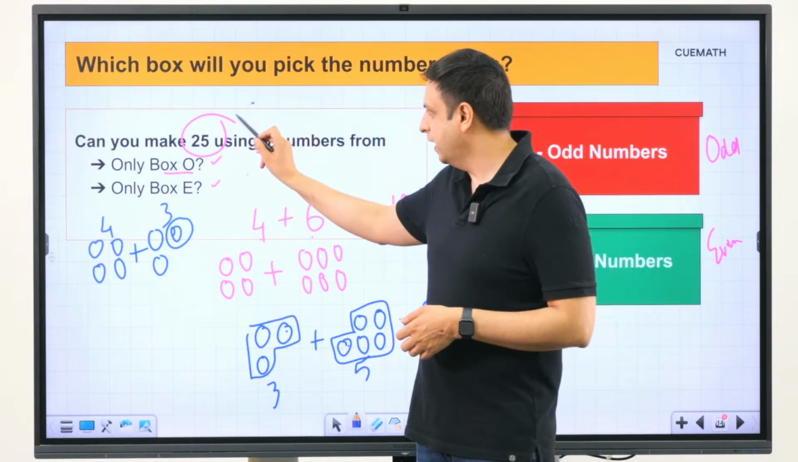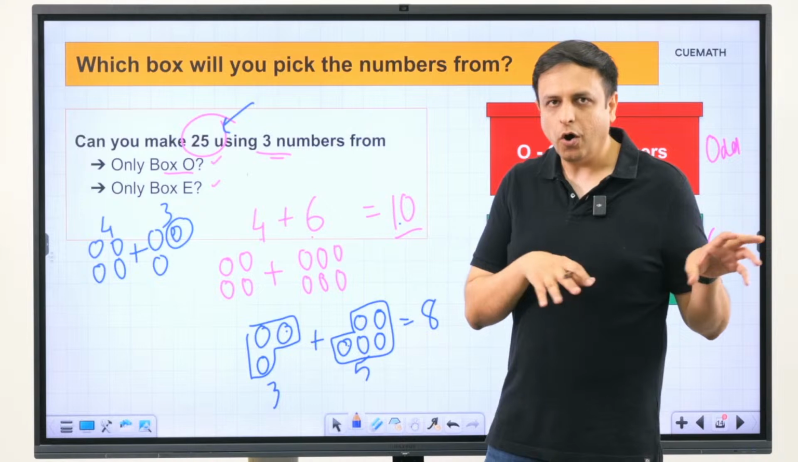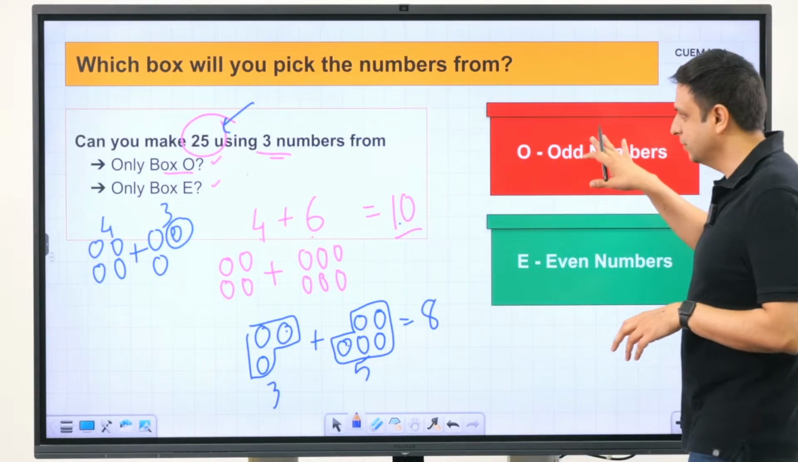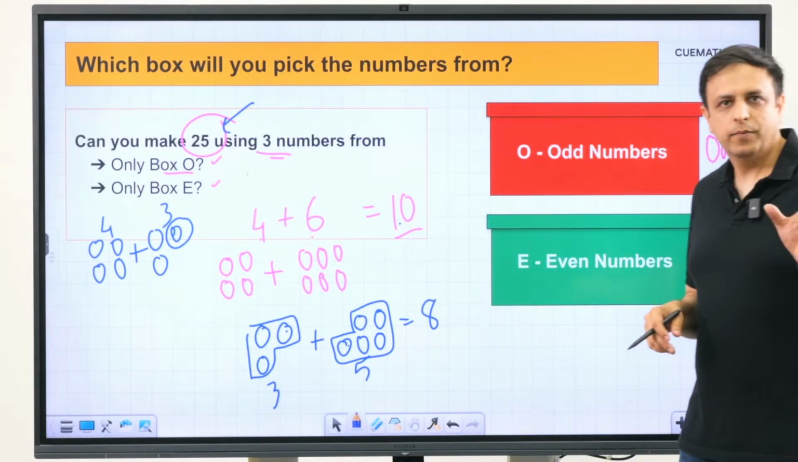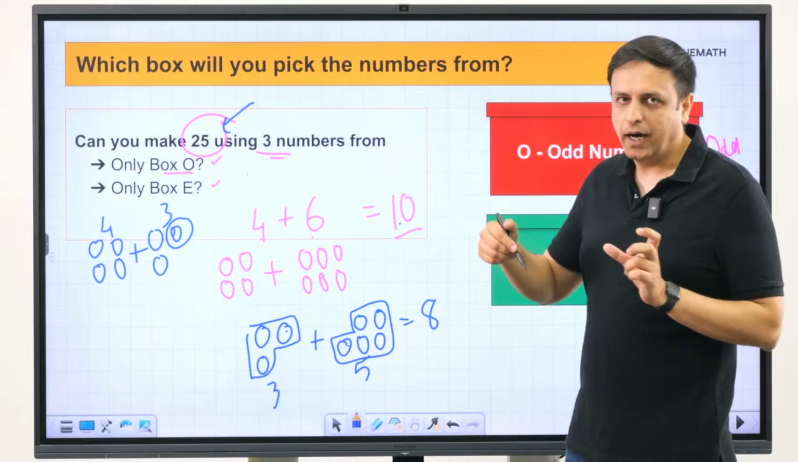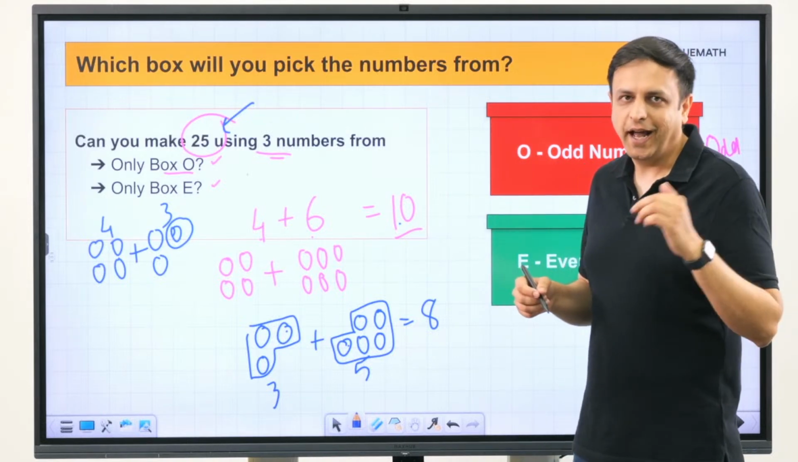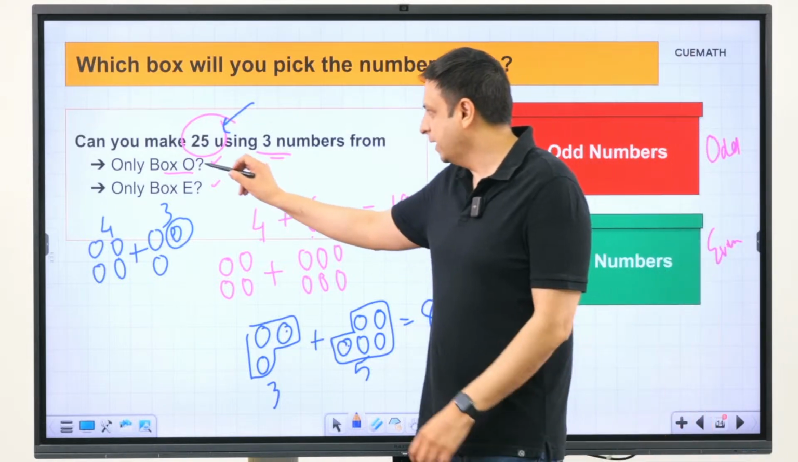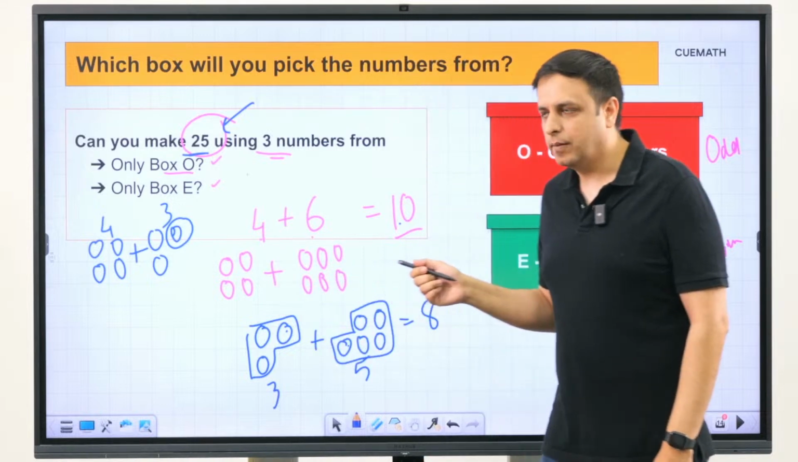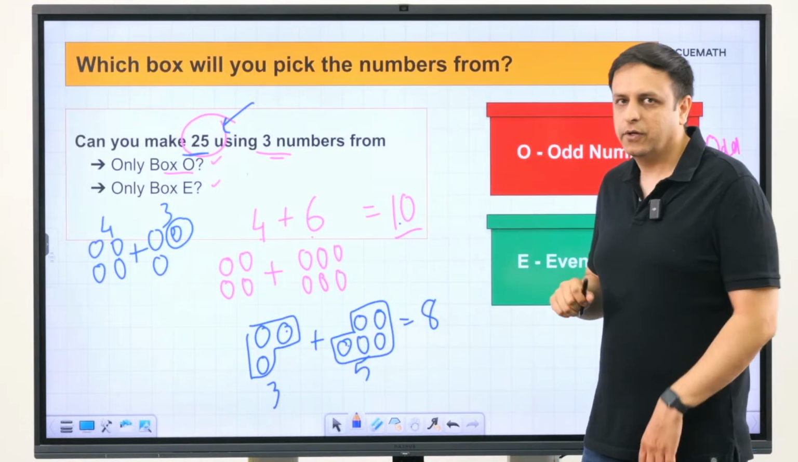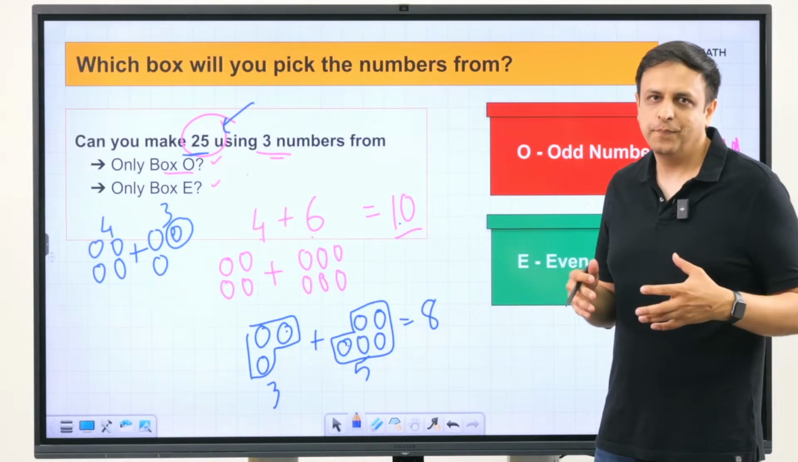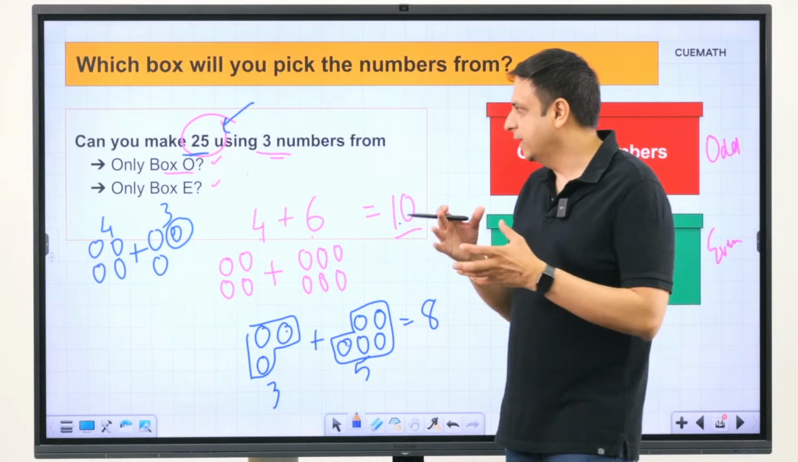You have to make 25, and if you pick 3 odd numbers from the odd box, 2 of them will add up to an even number, and then you add a third odd number, you will get an odd number. So to make 25, you will need to pick 3 numbers from the odd box, because that's the only way you can make an odd number, by adding up 3 numbers.